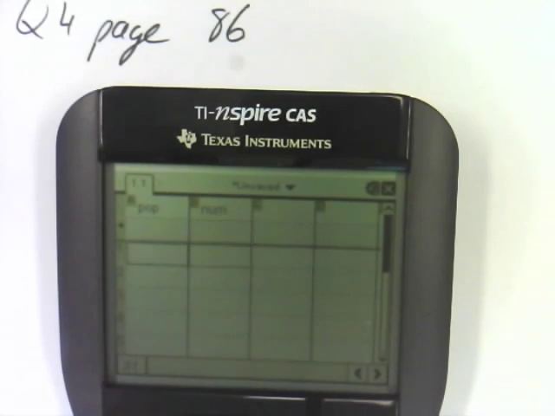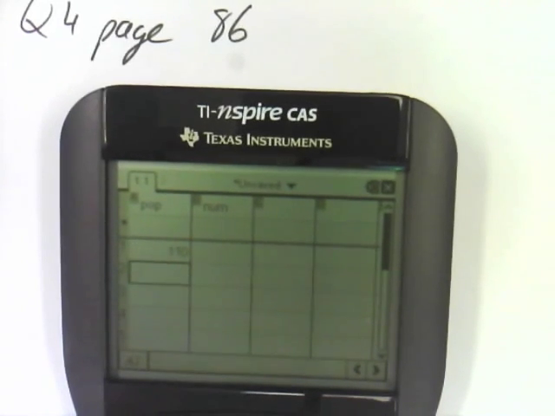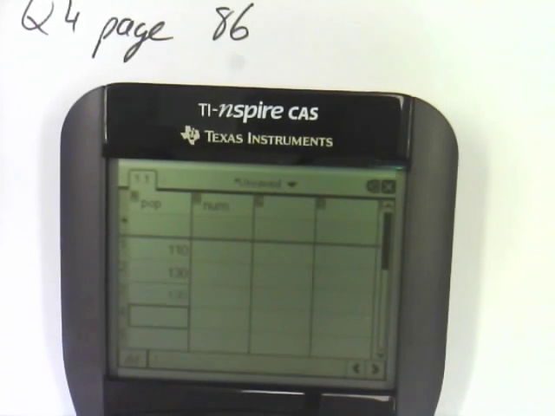Alright, so pop and num, so for population and number. Okay, and then I'm just going to go through and I'm going to go down column A, the population. I'll just make sure that's focused properly. And I'm going to fill in all the numbers. So the first one is 110. Alright, so I'm just going to go fill down.